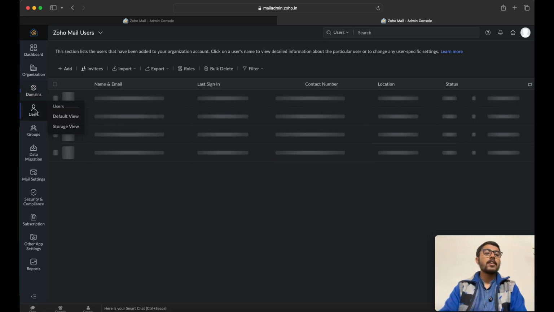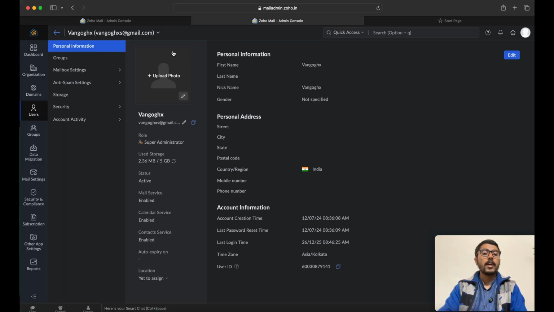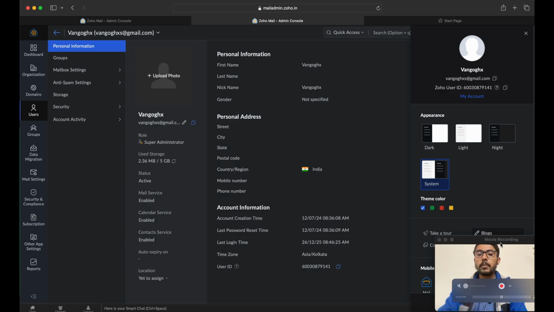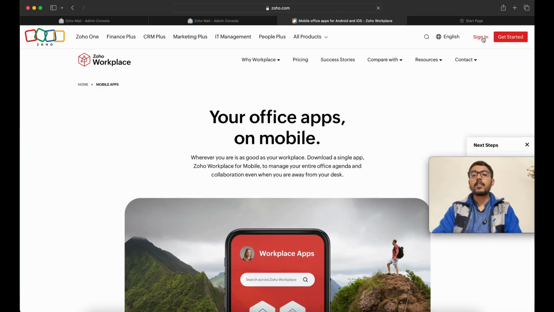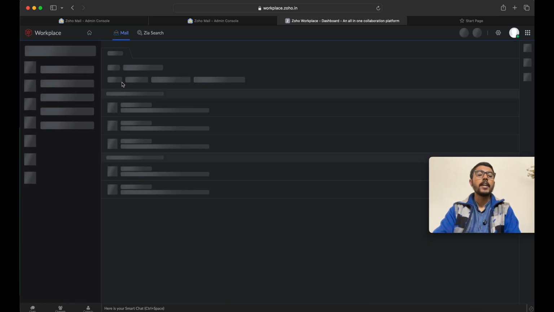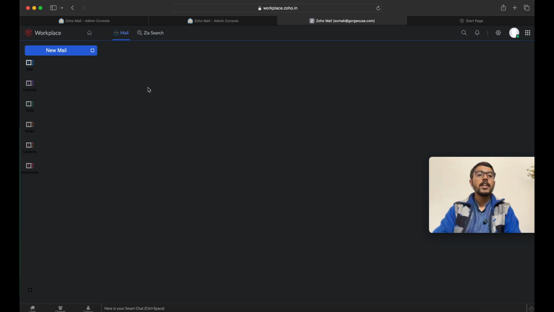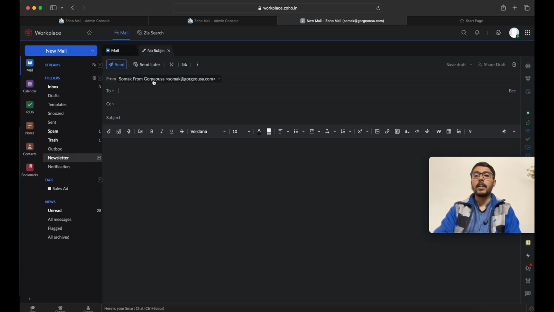Now, one of the things that I have seen is if you want to change your domain or the mail ID, let us go to our mail server. We'll sign in. This is a new view, but you can go to the actual mail, which is this one. And if you click on new mail, it will just use your particular email address, right?